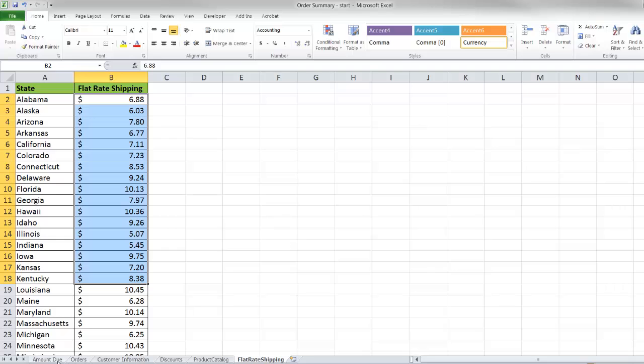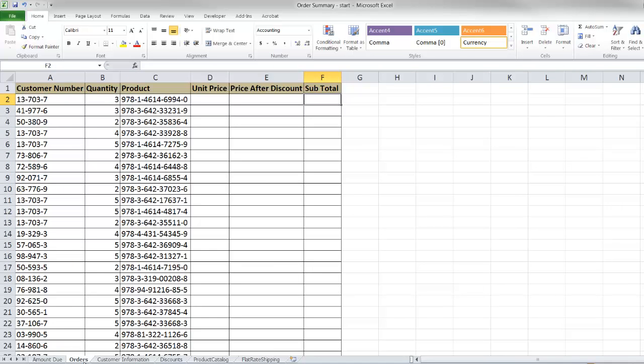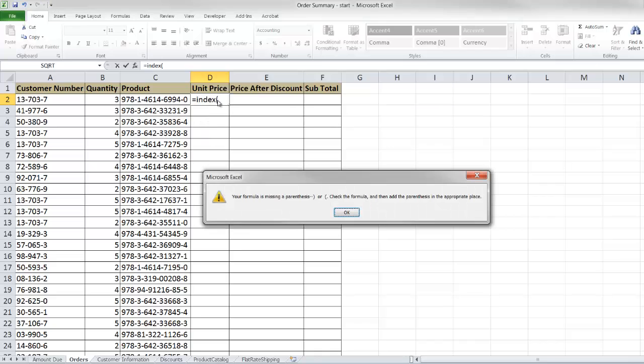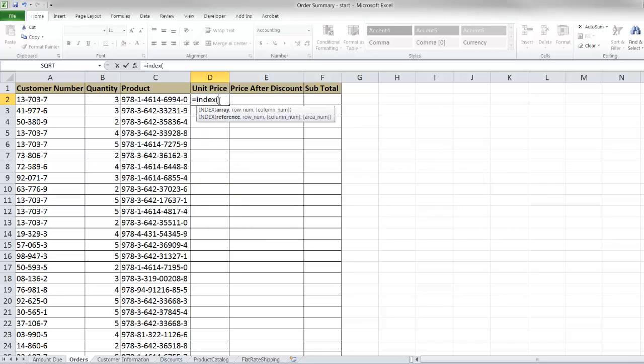Okay, so let's go ahead and start formulating what's necessary to know in order to calculate the total amount due. I would recommend starting on the Orders tab and start filling out the unit price. To access information on another tab, one of the more relevant features in Excel that we use is the INDEX MATCH. So let's go ahead and use the INDEX to access the per unit price. So we have the INDEX, the array.